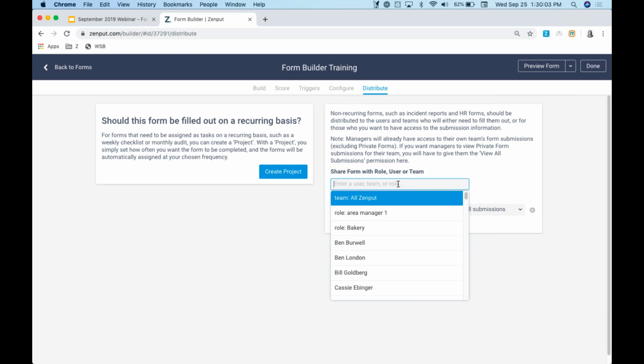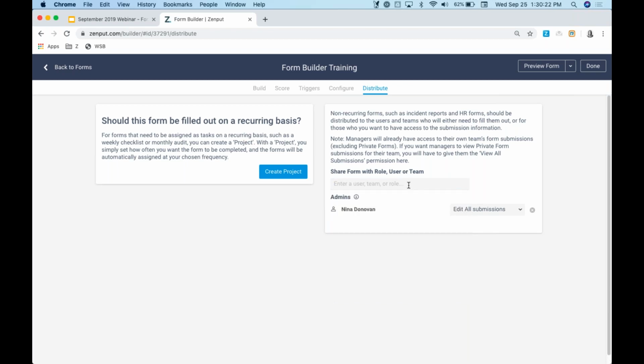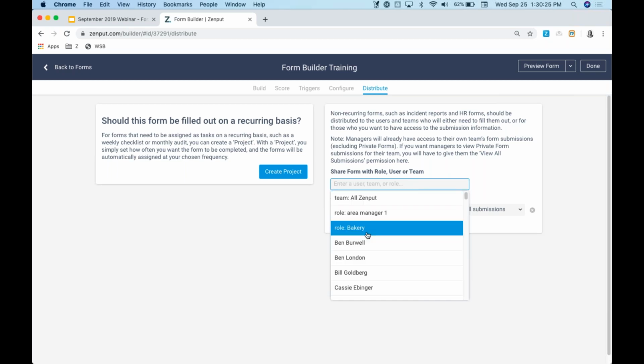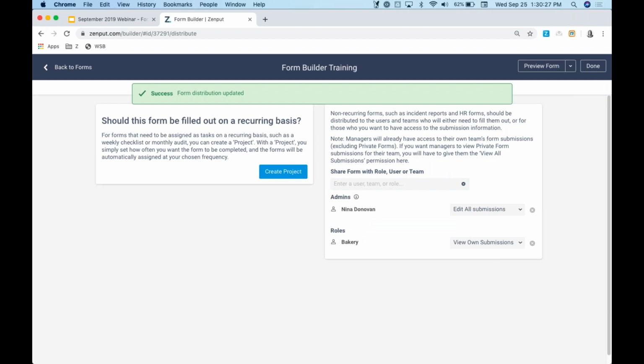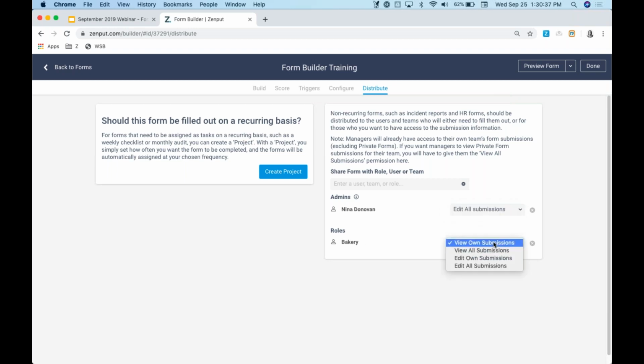So all you would do is type in, like you can see here, team, all Zenput. If I choose that, this form will automatically get shared with every user of this company. They'll get a notification letting them know a new form has been shared with them. And then you can manage the permission level over on the right-hand side. So let's add a bakery here. We can see the bakery has some different options than the admin. An admin can edit all submissions, whereas this bakery, which is most likely a submitter, can only view own submissions by default, but we can change that. We could change to view all submissions, they could edit their submissions, and they can edit all. So definitely check your preferences here and how you'd like that set. You can override our defaults.